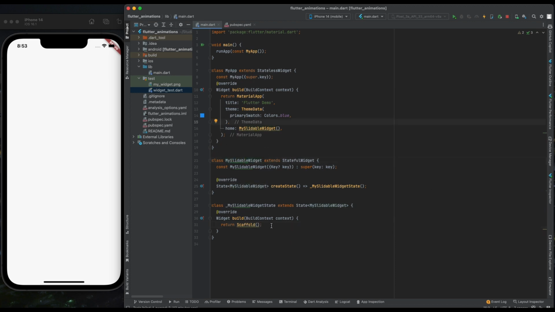Now, come inside this Slidable Widget. Here I have this empty scaffold. Now let's create an app bar for our screen, and here I'm giving my app bar a title as Slidable Widget. Now let's create a body for this screen.